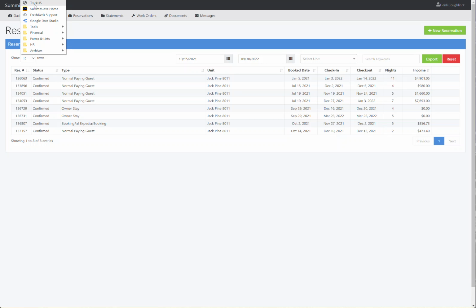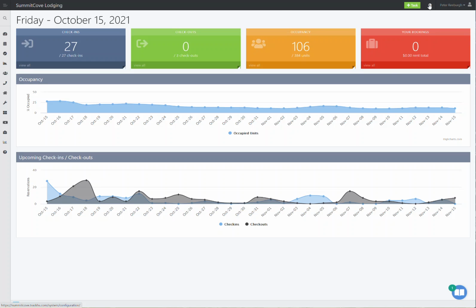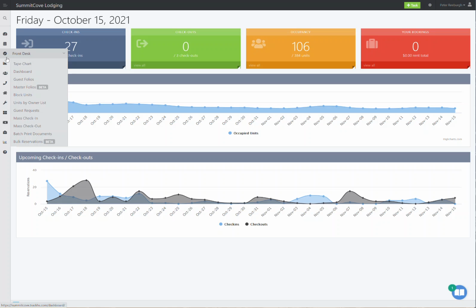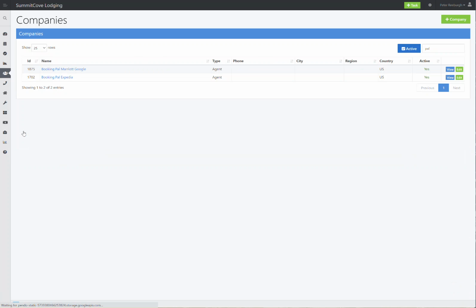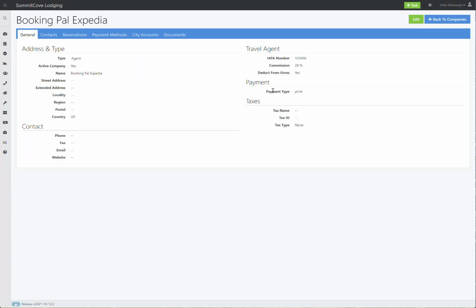Let me get back into Track. So the first thing is there's a couple places where you set something like this up in Track, and that is under companies, where we basically set up a travel agent. So BookingPal, Expedia, this takes 20% off the top of that reservation. So that is right off of that 1164.04.